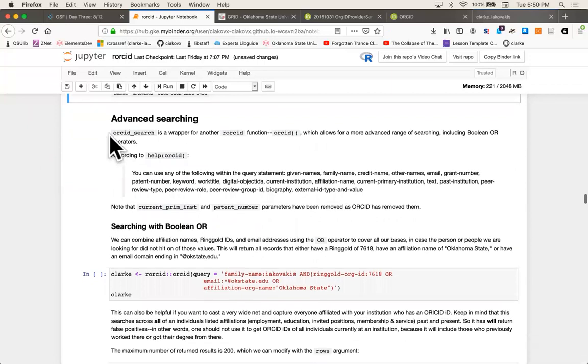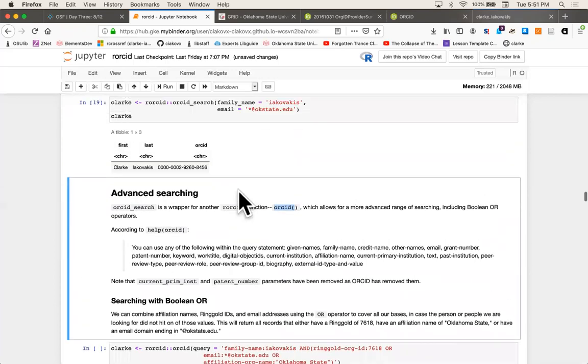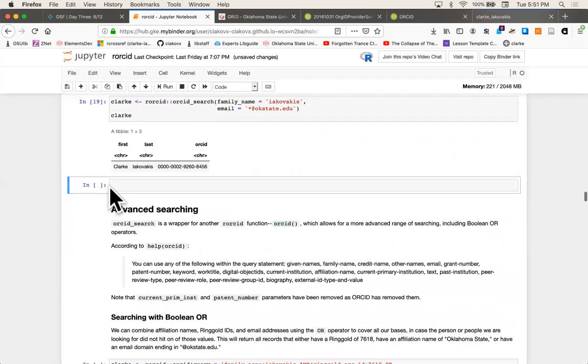All right, so that is ORCID search, which is a wrapper for another rORCID function, which is just orcid. And orcid allows for a more advanced range of searching, including the use of Boolean OR operators. Now, there are a number of different arguments that you can pass to orcid. Some of those are listed here. And note, very importantly, the difference between the arguments that we pass here. I'm going to call the help page real quick.